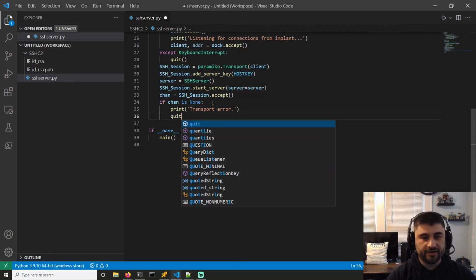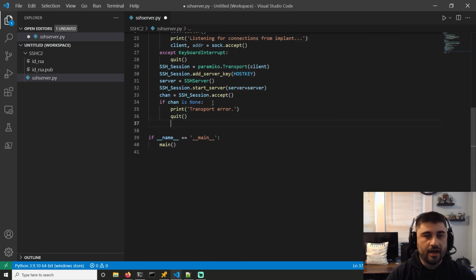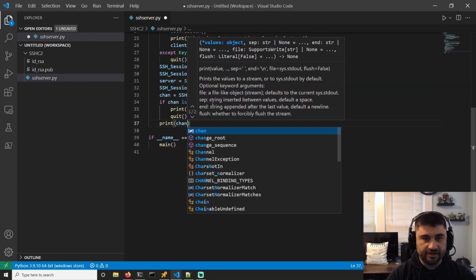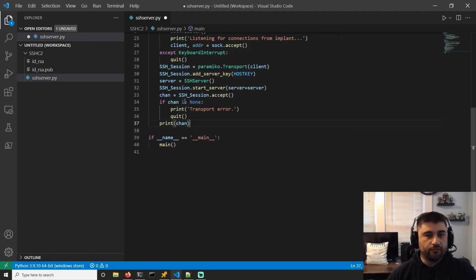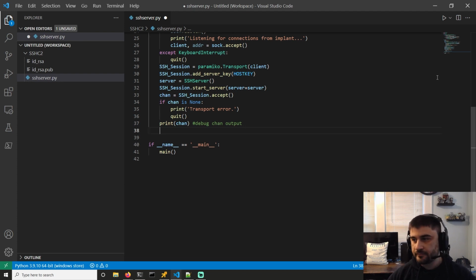And then we'll just quit because there's no sense continuing this. I'm going to put print chan here, and we'll come back to this, and I'll show you what a valid session looks like with this output. This is what I would call a debug print statement, and we'll just call this a debug chan output. And this will show in our terminal when we run this program and we get a successful connection from our client. So stand by on that one, but for now just put print chan there.